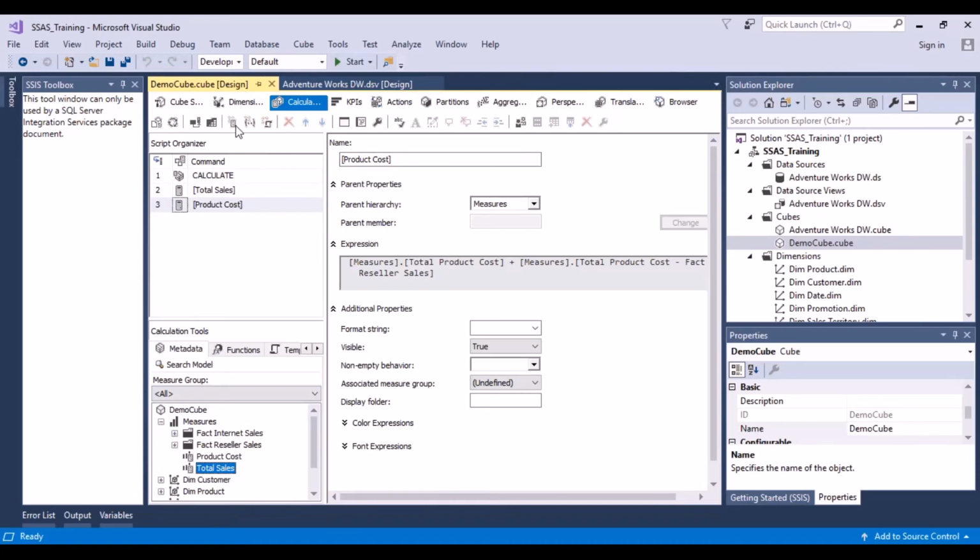So now what we are going to do, we are going to create a new calculated member and we are going to calculate the gross profit. So new calculated member, and then give it a meaningful name once again. It's going to be gross profit. So if any of your calculated member name contains a space in between, then you have to enclose the name within the square bracket. So you have to be careful about that.